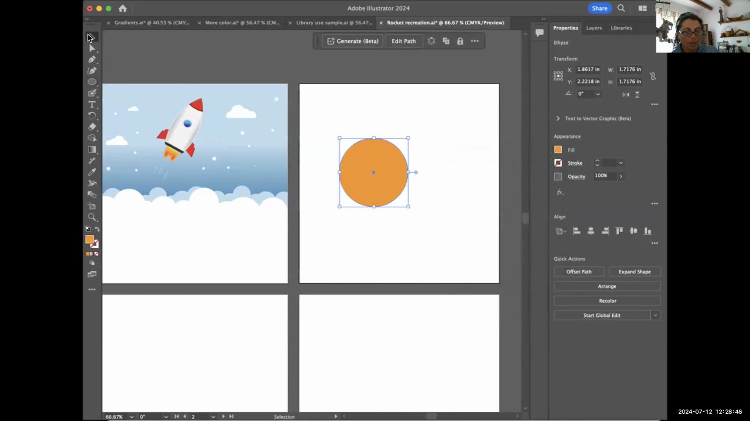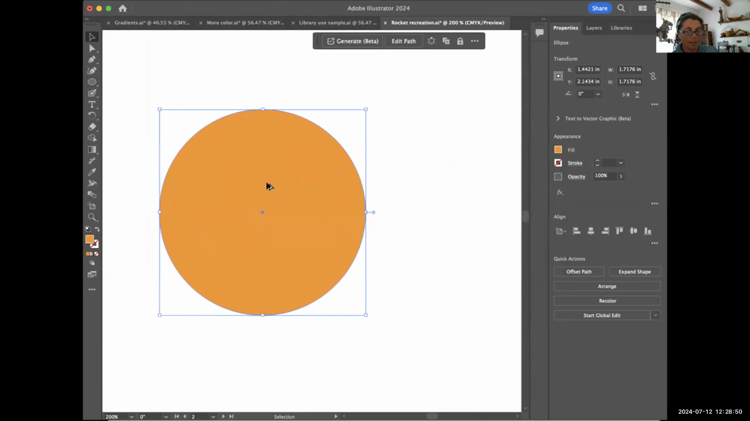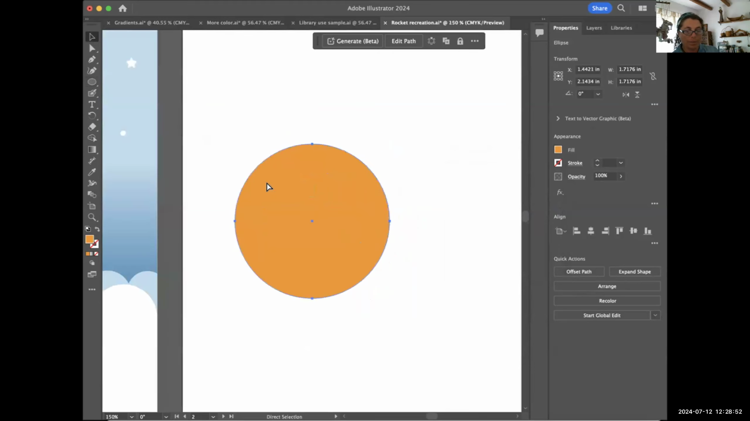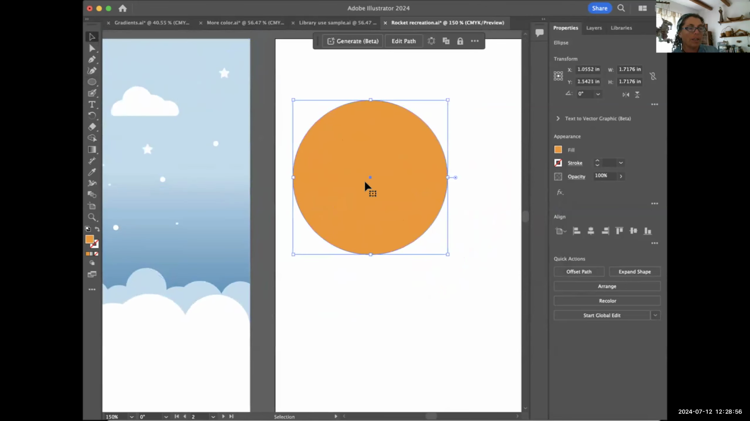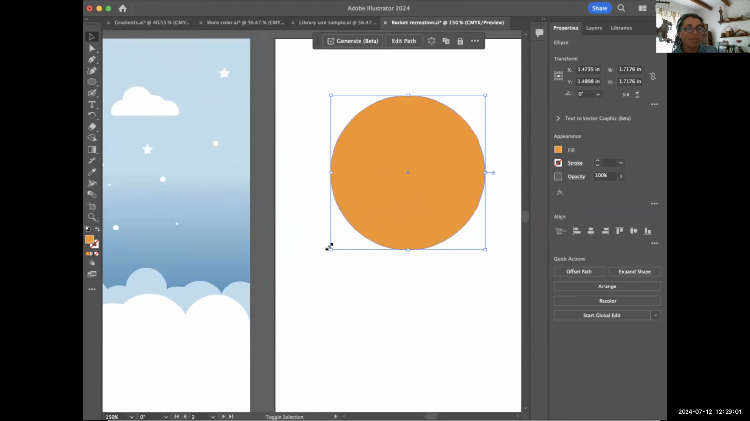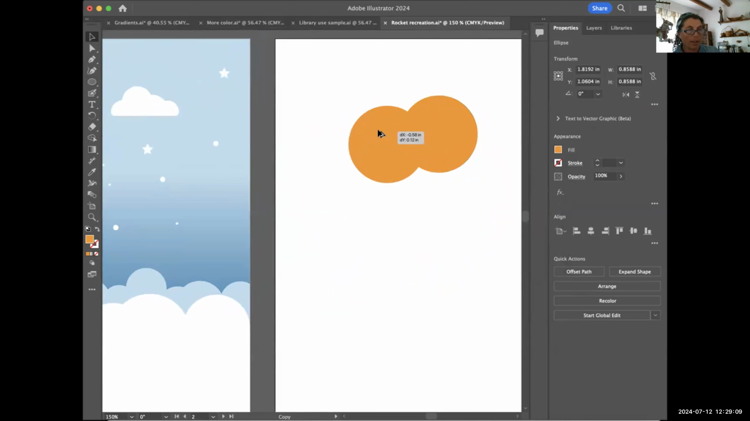Okay. So now I'm going to zoom in. And actually not so far in. I want you to be able to see one of the clouds there. Okay. So now I'm going to try to make that cloud. I'm going to make a biggish circle. I'm going to now copy this. And the best way to copy it is Option and drag.